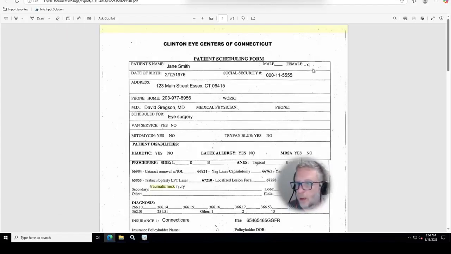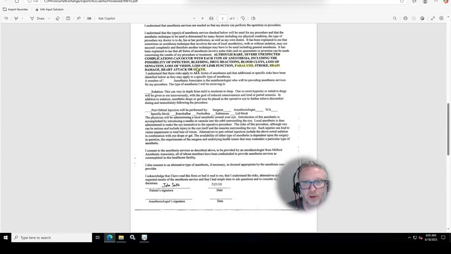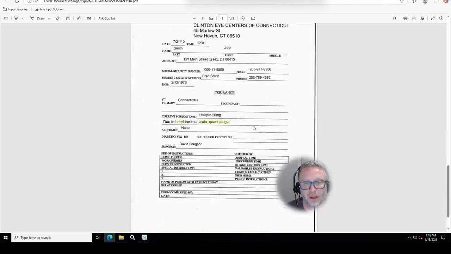Any keywords that it finds, it's going to put a yellow border at the top. So if you do have multiple pages, it's a great identifier to say, hey, that page actually has some keywords. And then you can see here, traumatic neck. And then if we go to the next page, you can see here, death, paralysis, brain. And on the next one, due to head trauma, brain, or quadriplegia.